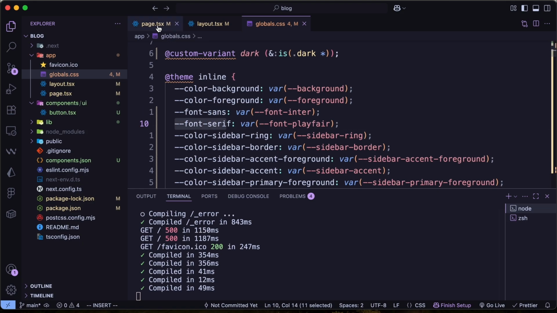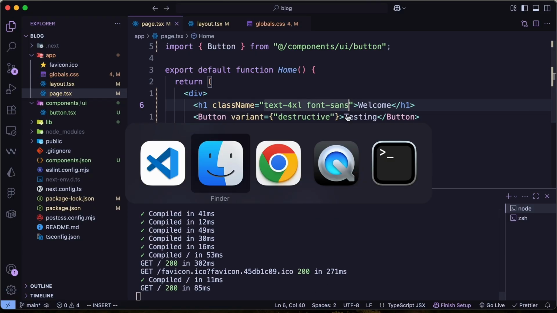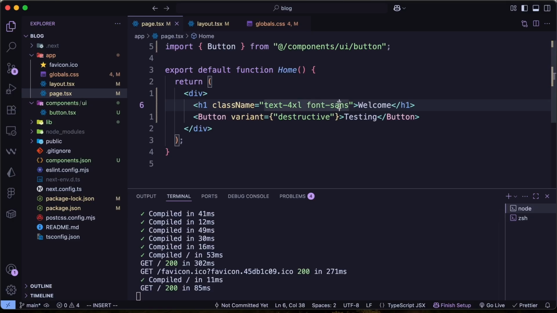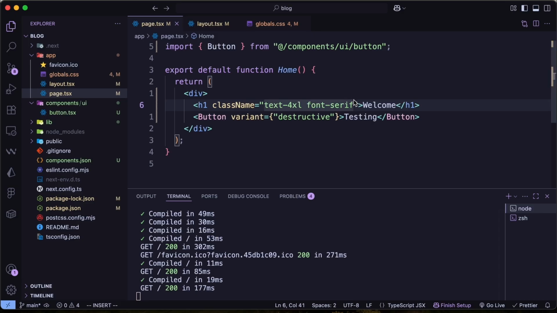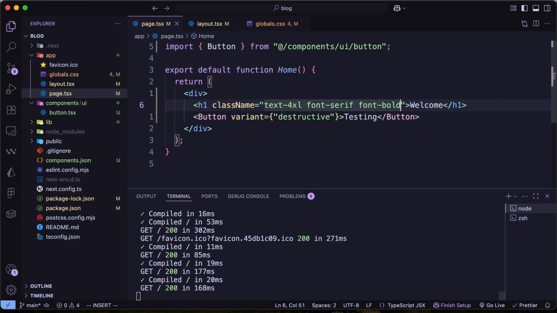So if you go back to the page.tsx file, and here if I just type font-sans, and if I go back to our application, and if I check out the font, we can see that it is Inter. And if I just go ahead and change this to font-serif, if I go back, we can see that it is Playfair Display. So this is basically how we can set up fonts in our Next.js website.